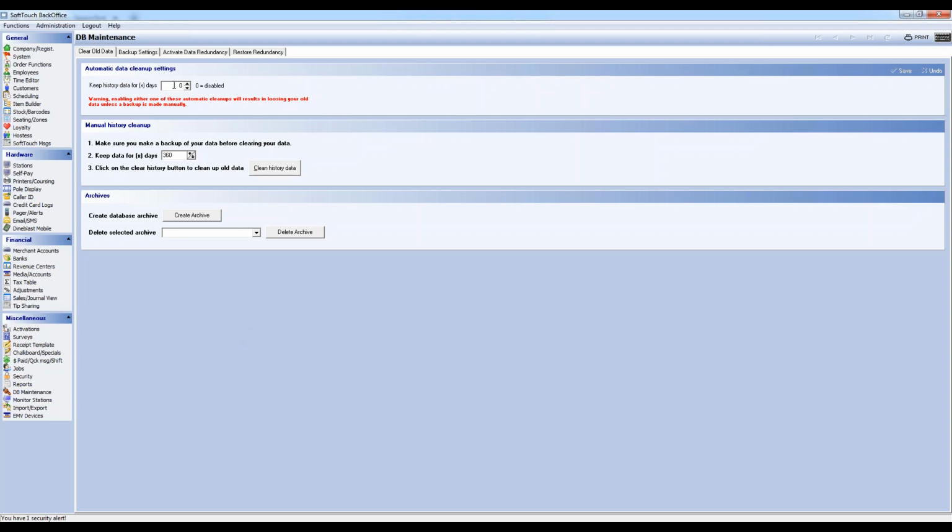So if you do automatic, it has just one option here, which is where you select the number of days to keep the history in the system. If you put 0, then it's going to disable it. So if you put 365 days, it's going to automatically clean your history after 365 days.